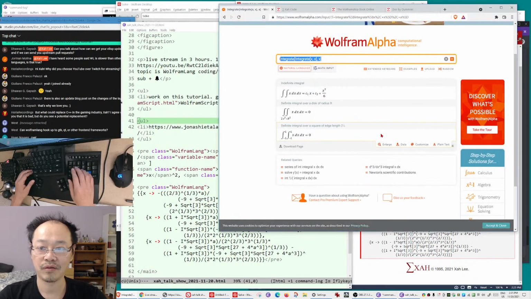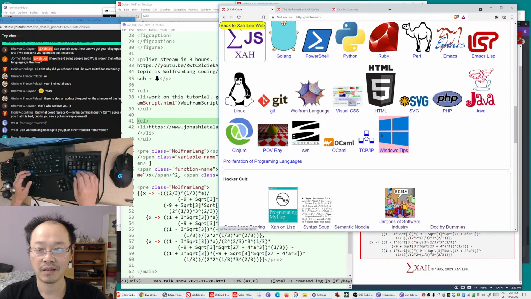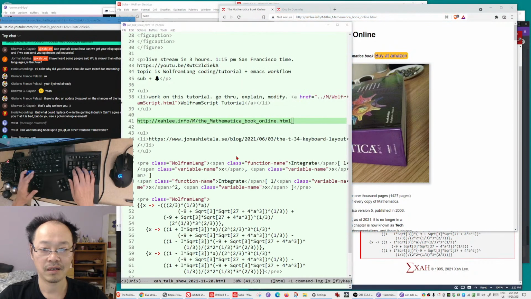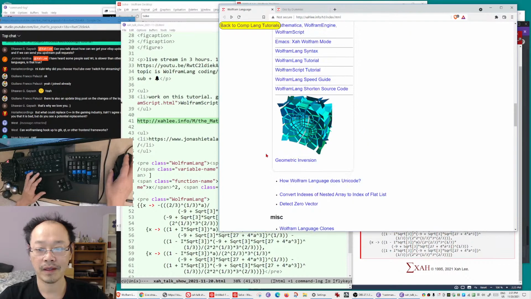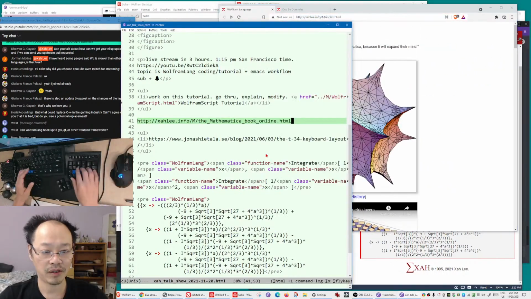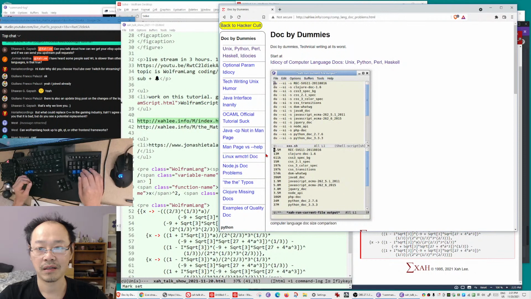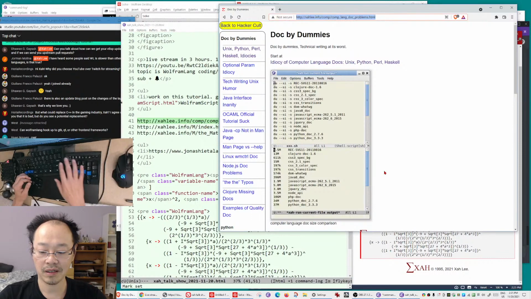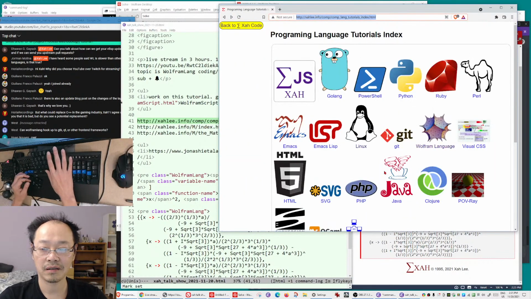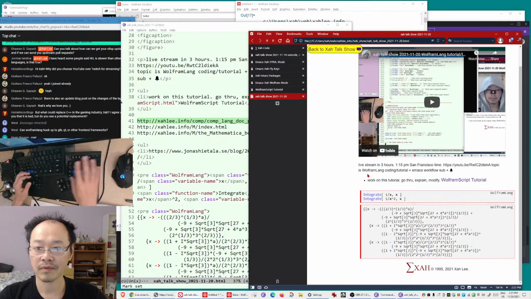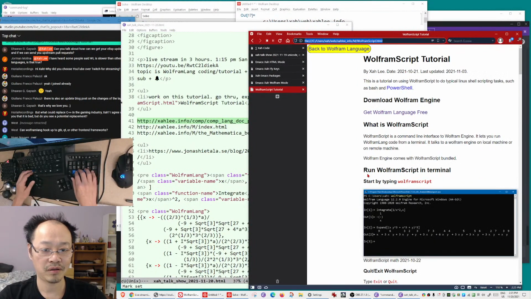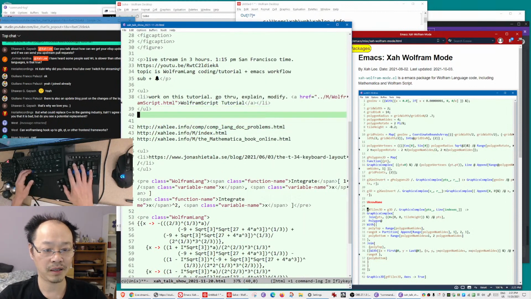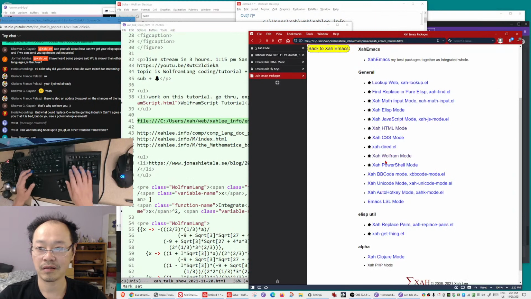So close that. Wolfram Alpha, we don't need it. Close that. XRLE info, close that. Wolfram mathematical book, copy that, go back here. The Wolfram language, copy that, paste here, close that. Doc by dummies, indeed. Go back, close that, close that. Wolfram script tutorial, it's already here, close that. Wolfram mod, paste the link, close that.